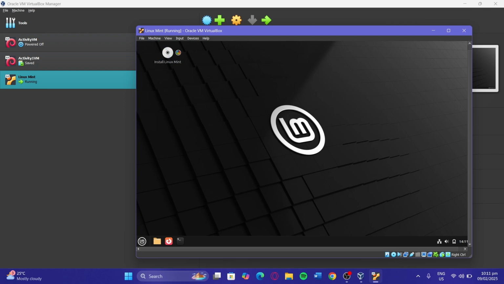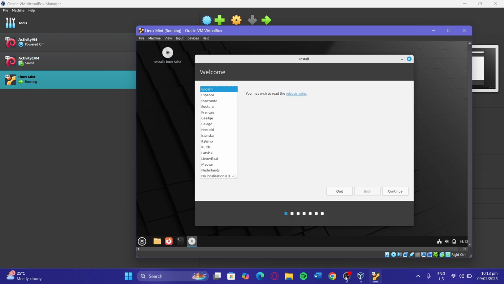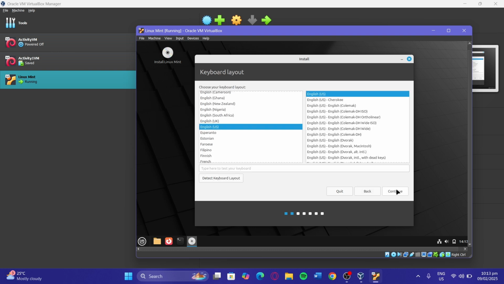This may take some time. Now it opens a new window for the installation guide. So we choose the language here for our operating system. So we choose English, then continue. Now we have to choose the keyboard layout. We just continue with the default or the recommended layout and continue the installation.